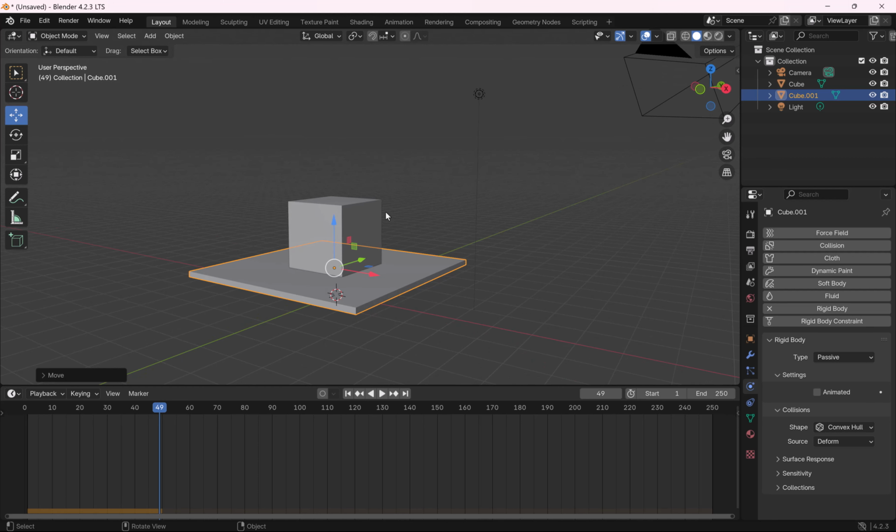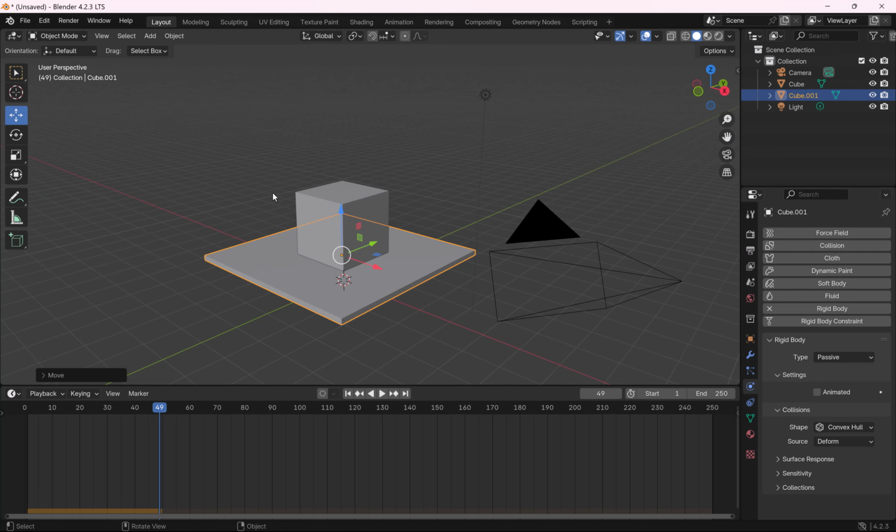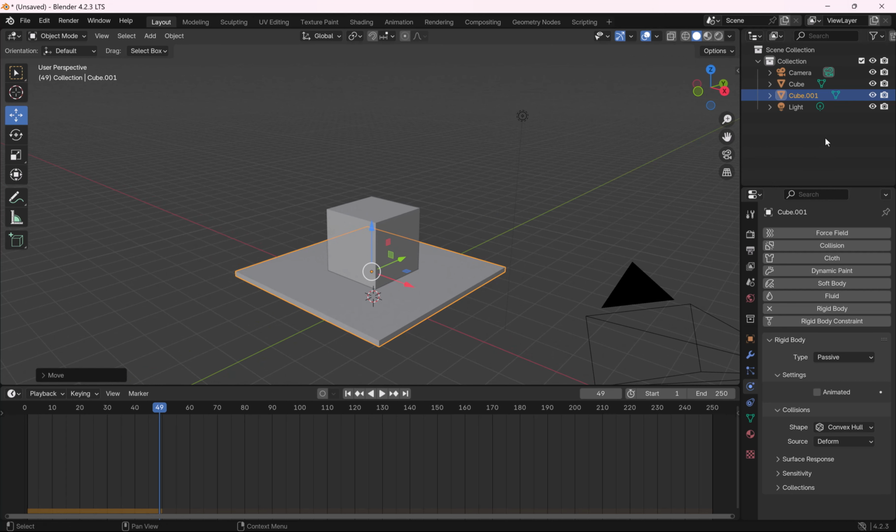In the tutorials, we get into more detail. So this is just kind of the basics of the interface and stuff.